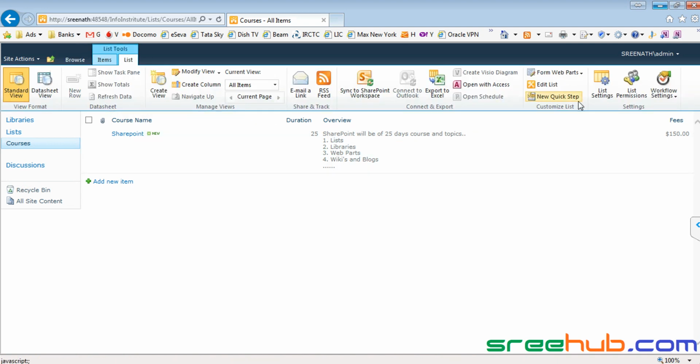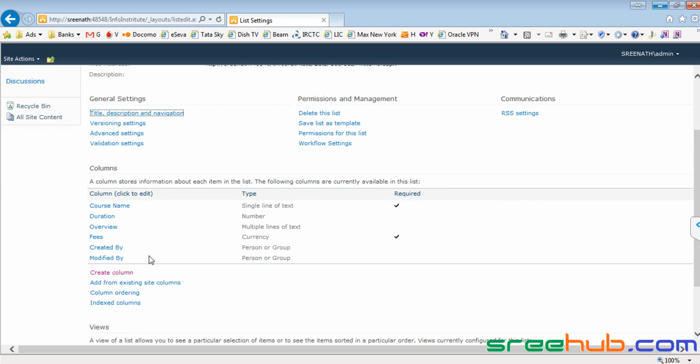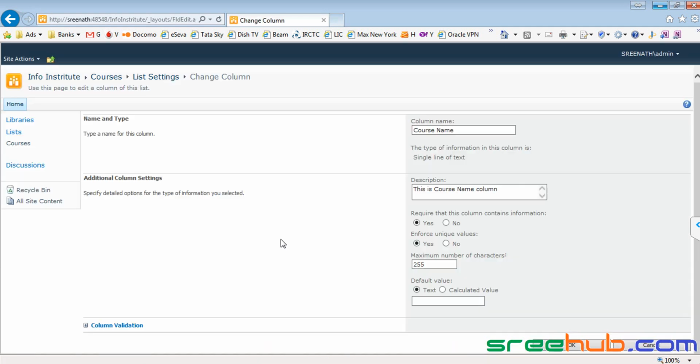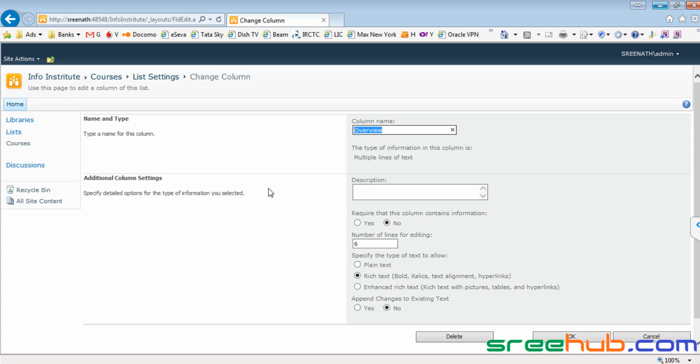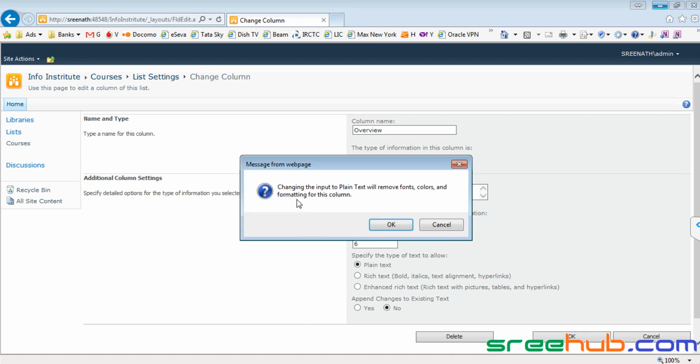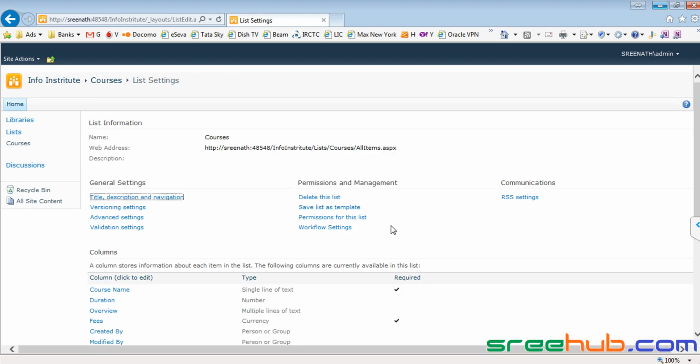Let me go to list settings. Let me go to course name. I'm sorry, not course name. It is list settings, overview. Now in this overview, can you see here? Specify the type of text to allow. We have plain text and rich text. Let me select plain text once and click OK. It says changing the input to plain text will remove fonts and colors for formatting for this column. Let me say OK. Anyways, let us see what happens now.